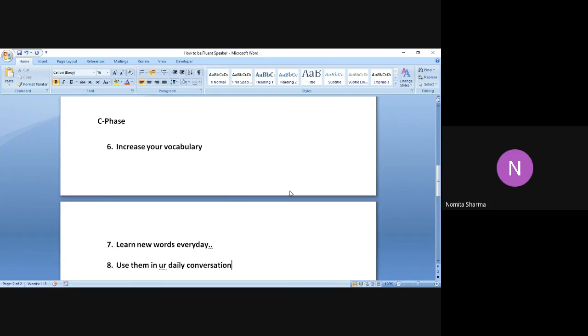So learn new words every day, increase the vocabulary, because fluency has another barrier when we do not find the right word to fit in our statement or in our sentence. So when you know more words, when you have a better vocabulary, you will not struggle with the words in speaking. The words will come automatically.